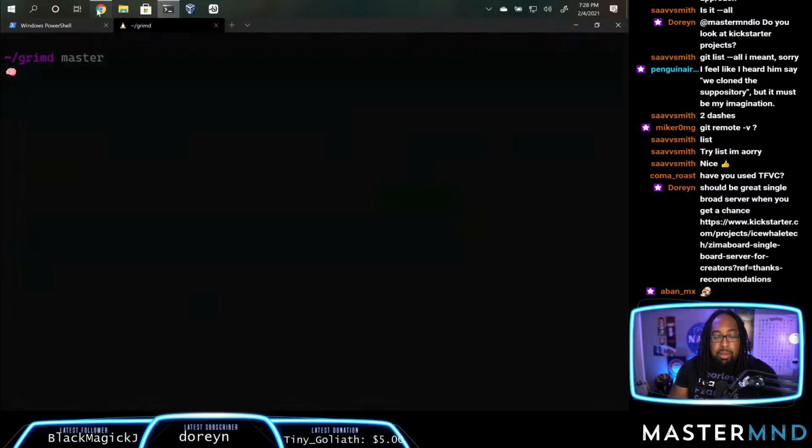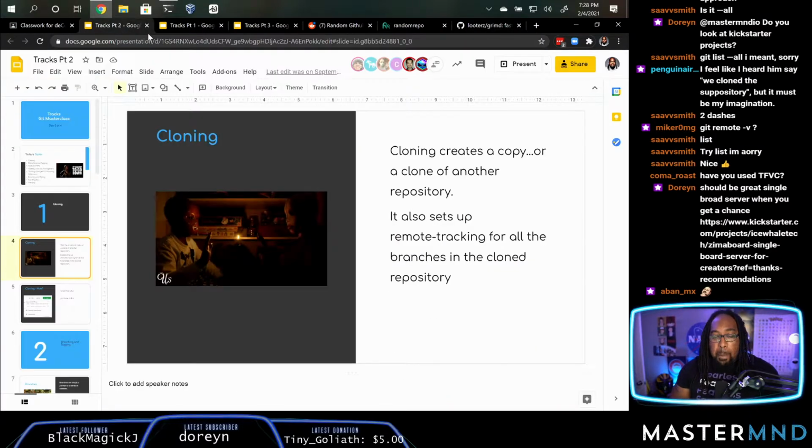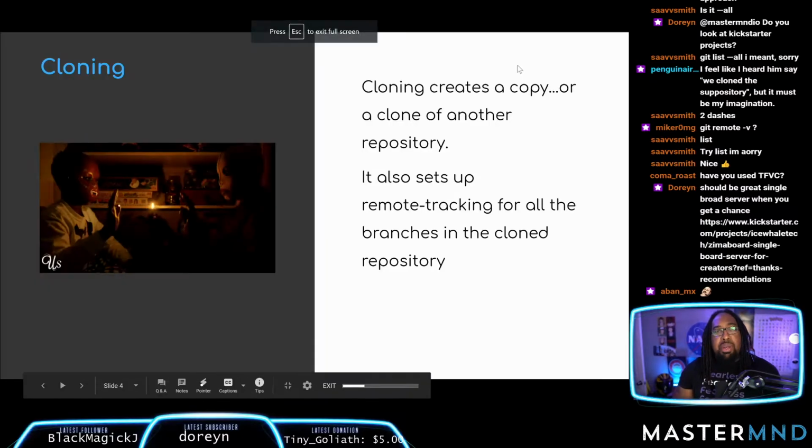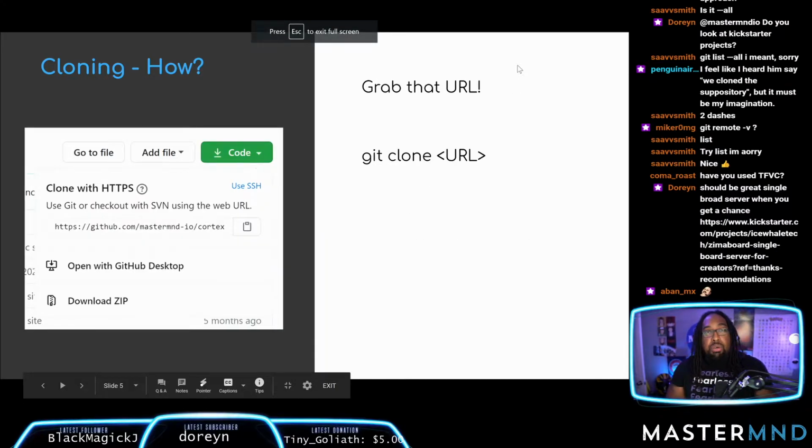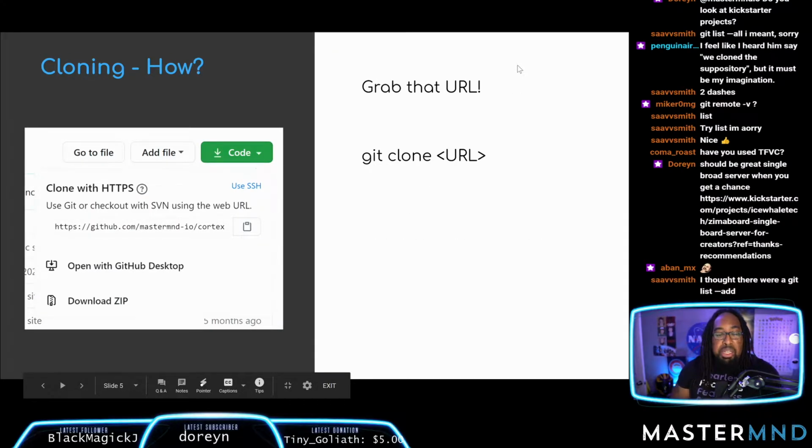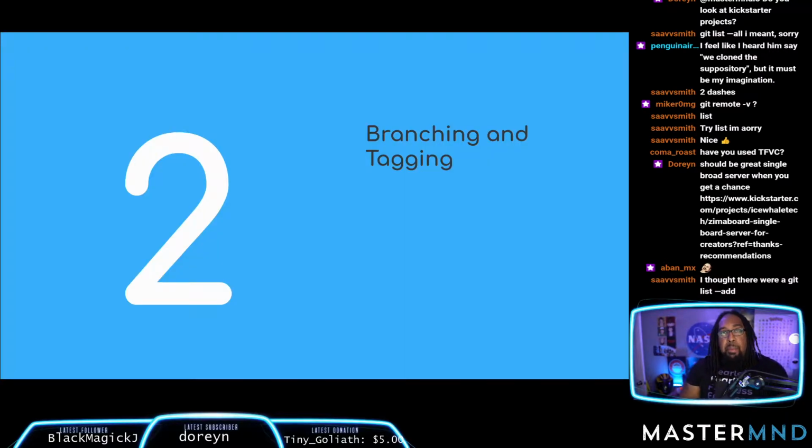All right, so that's cloning. Let's move on to the next piece here because it's going to get pretty exciting this evening. I told you how to do it if you wanted to do it, but we just did it live. All right, branching and tagging. This is what I need you to understand, this piece right here.